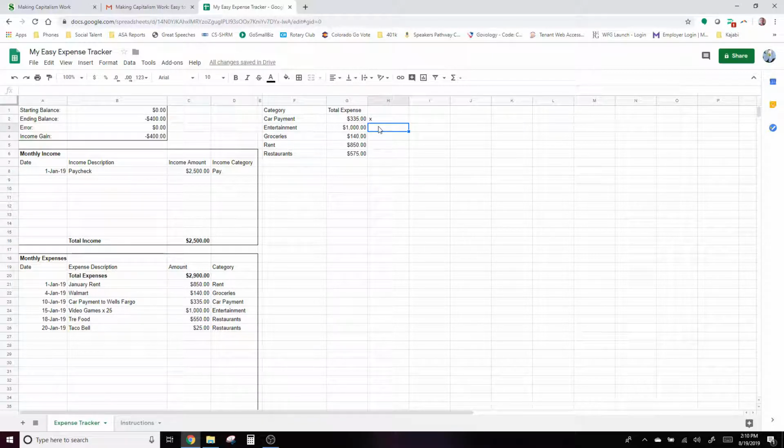Now my entertainment, I bought 25 video games and I only played like 3 of them, right? So that's not a very good value. I ended up spending a lot more money on those things than I actually got value for it. So, maybe I want to put a minus sign in there to just kind of indicate to myself that I should probably spend less on that form of entertainment or on video games, or however you want to say that.